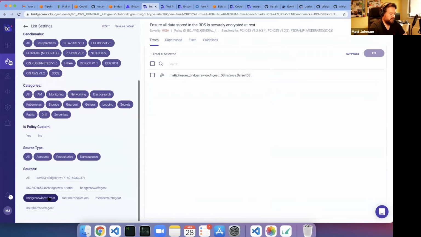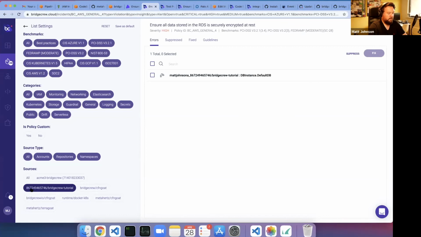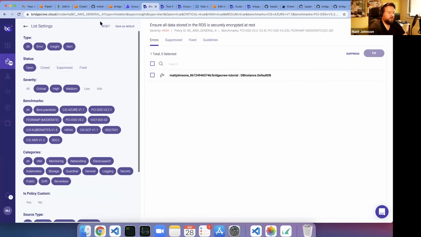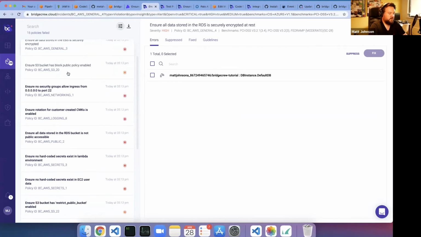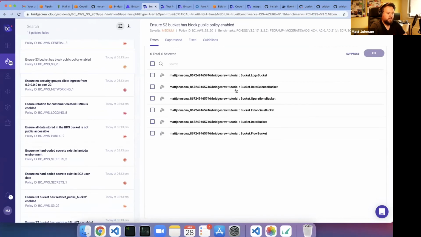So as you can see here, we'll now have more items to filter, such as the Bridgecrew tutorial AWS account, and that's the CI pipeline name that we can filter on. So if we just look at that, that'll just give us the things from the pipeline. Cool.